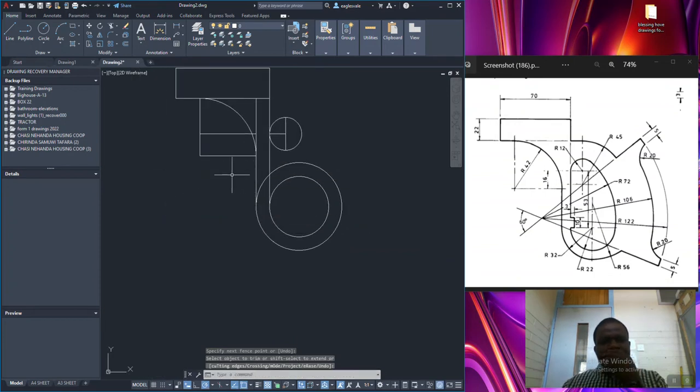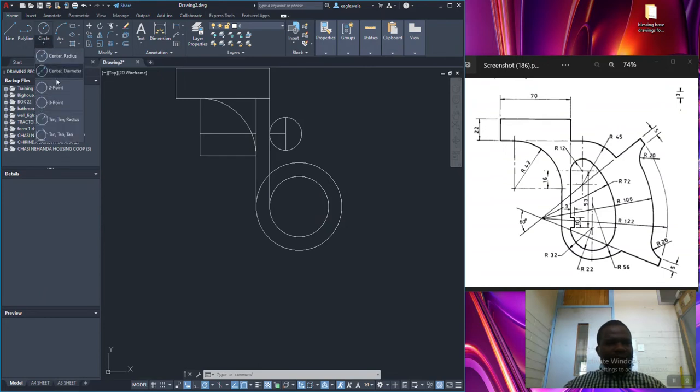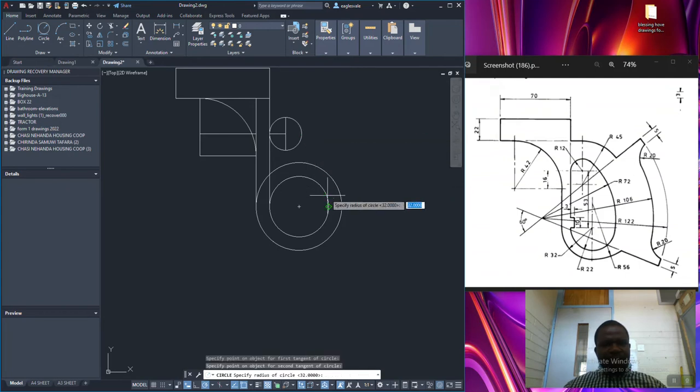So these two circles. After trimming, we need to make the tangent, which is at the circle center radius 22 and the circle center radius 32. This smaller circle and this one. So we need to make a tan tan radius. Here the tangent radius is 72. So we take tan tan radius. It's tangential to this and tangential to this, and it's 72.